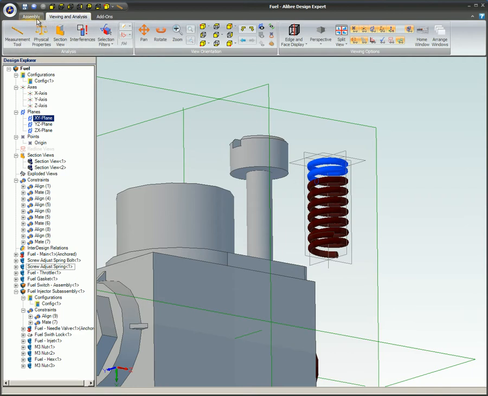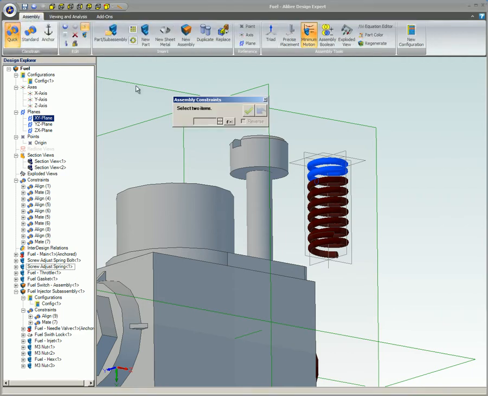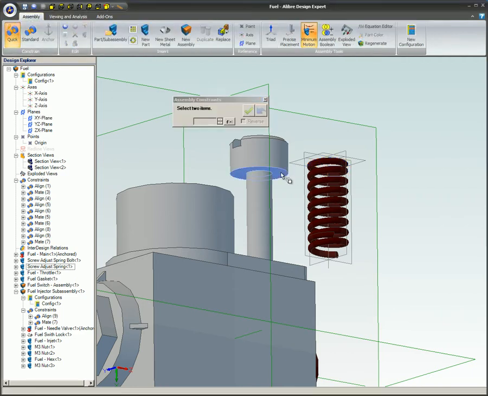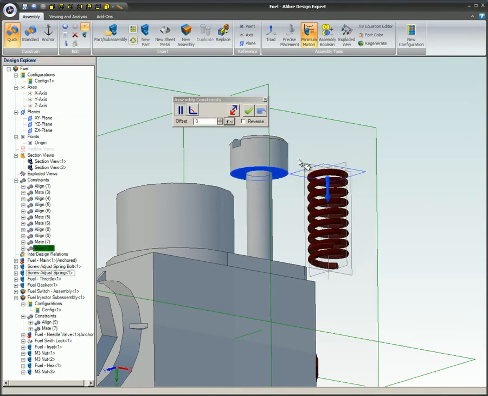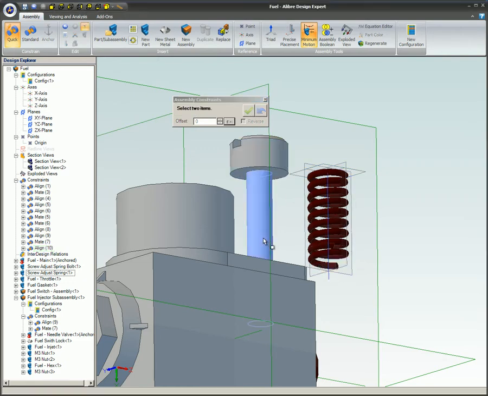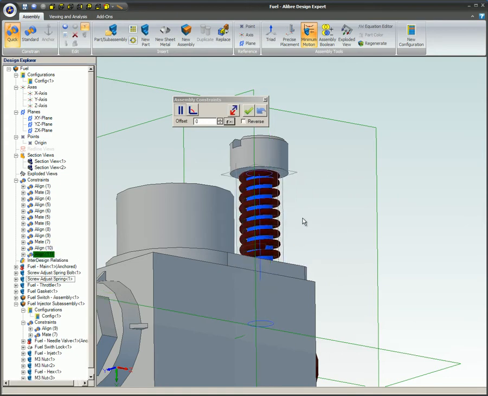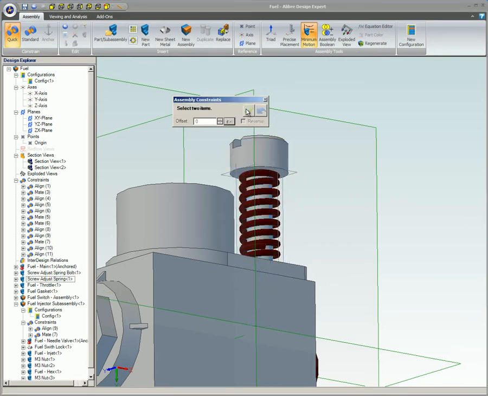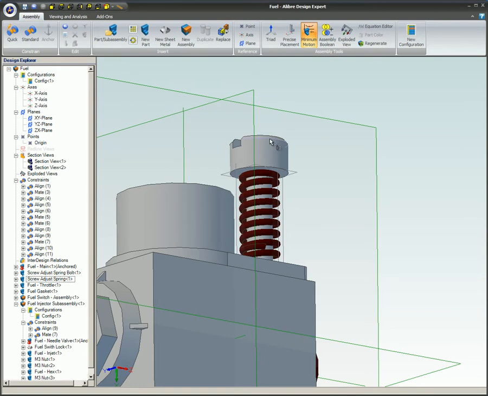To mate the top of the spring to the underside of the adjustment screw, the Quick Constraint tool is started and the underside of the adjustment screw is selected. Then the spring's YZ plane is selected to create a mate constraint. By clicking on the axis of the spring and on the cylindrical surface of the adjustment screw, they are constrained together with an align constraint. The planes and planar faces can also be used to help constrain this assembly together.